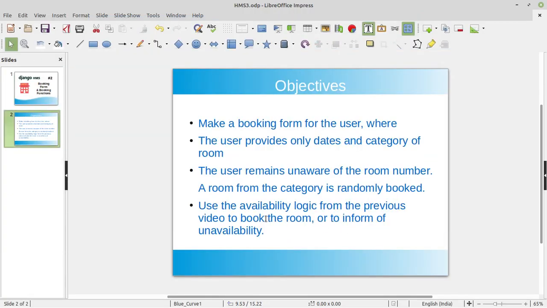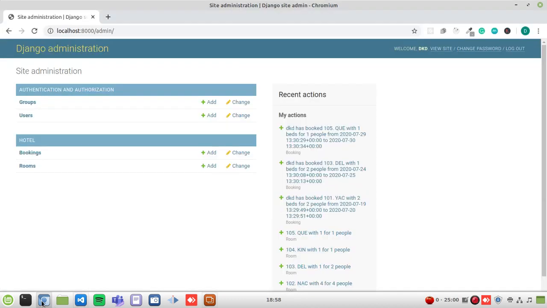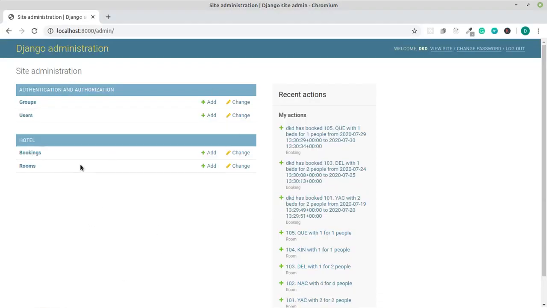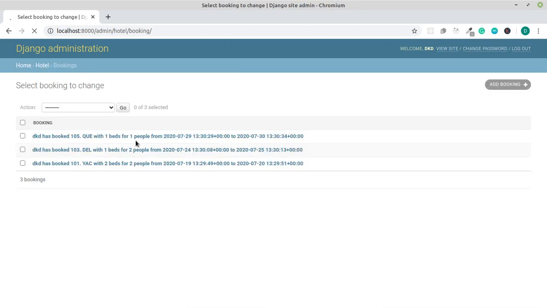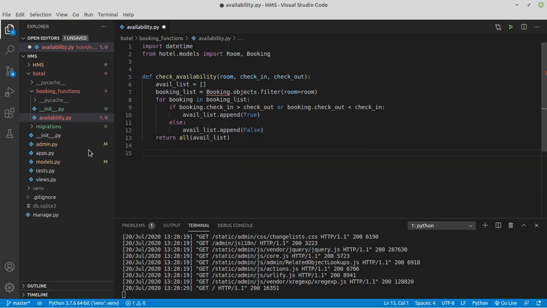Okay, so let's move on to our code and do something. Just open VS Code or your code editor. Here I have my server running, and here we had made a few bookings from this admin site. So instead of the admin site, right now we are going to go to our home page, which still has this Django logo and everything, because we have not yet made any views or anything like that. So let's go to our views.py and start doing things.